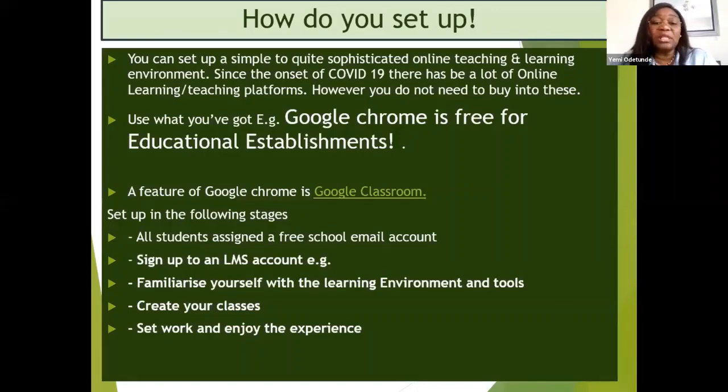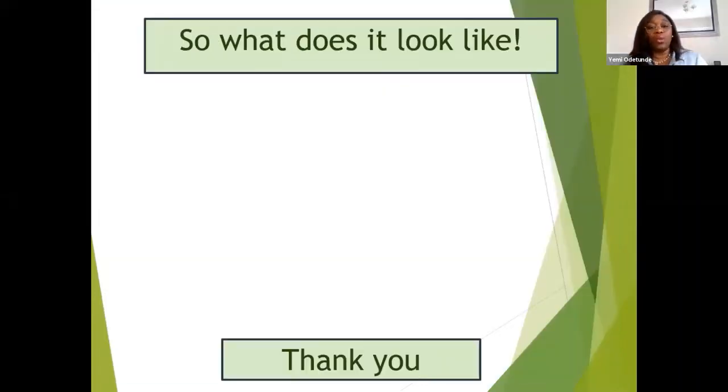You can set up a simple to quite sophisticated system, but like I said, Mr. Thomas has gone through all that because he's an IT specialist and I'm looking at it from the perspective of a teacher. But there are a couple of things that need to be done. You need to get your school into the Google Suite. You need all students to actually have a free school mail account, and then we can go from there. So that's what I'm going to do now. So what does it look like? Please bear with me. I'm going to try to actually move on to a Google Classroom setting.